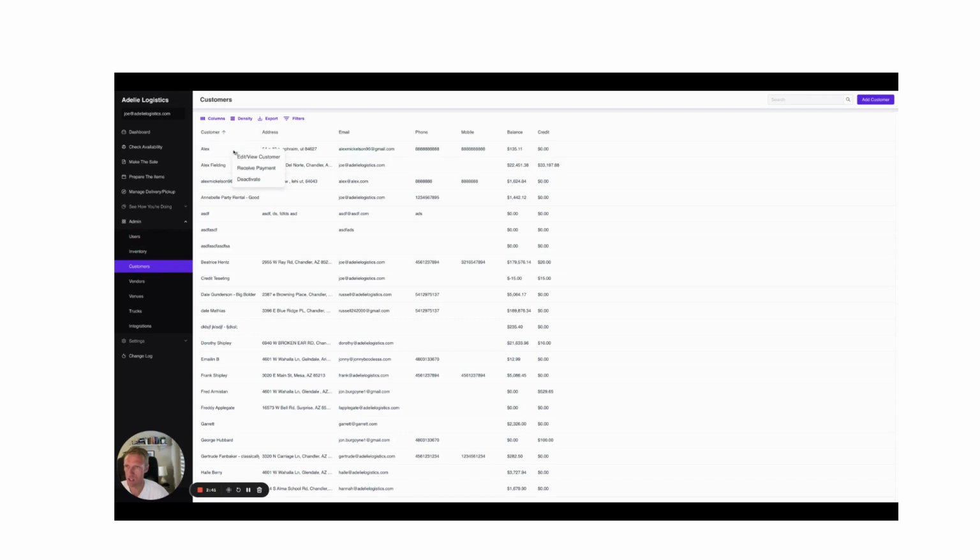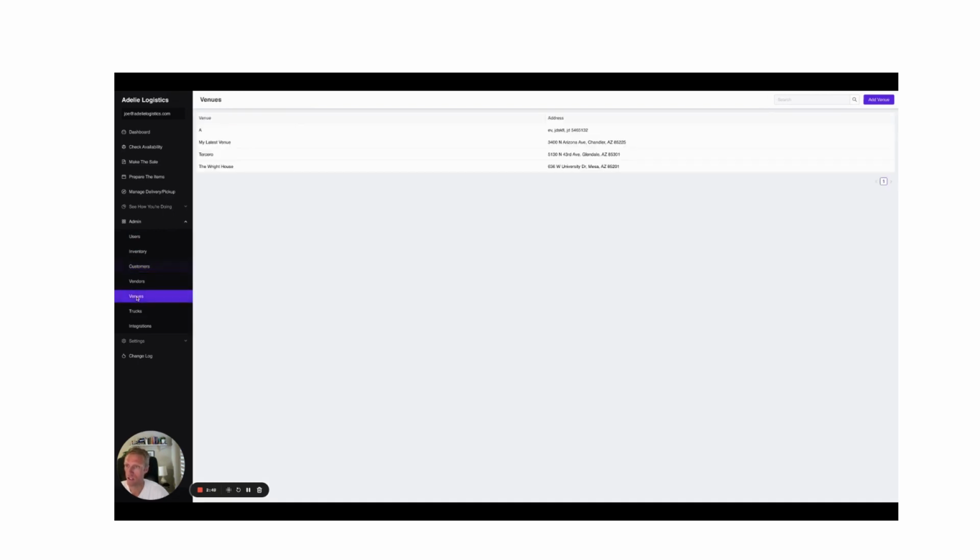In customers, I can edit or view it, receive a payment for that customer, or deactivate a customer. In venues, you can edit or view the venue, deactivate the venue, or duplicate it. And finally, in trucks, you can right click on trucks and edit the truck or delete the truck.